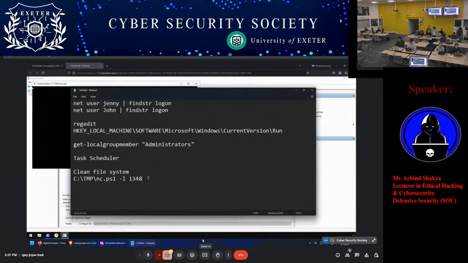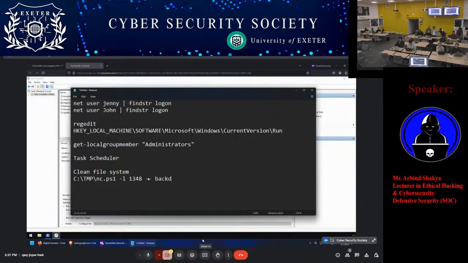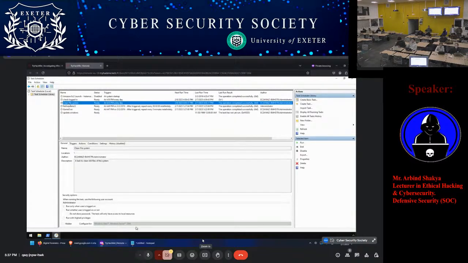So the attacker has probably made some kind of backdoor, right? Using this port and the victim machine's IP, the attacker can anytime just get a shell, push some files into it, upload files, right? So this is a kind of backdoor that the attacker has created using this scheduled task, clean file system.